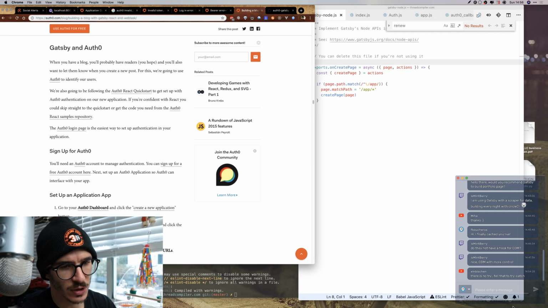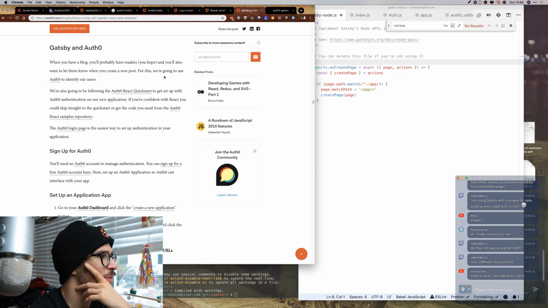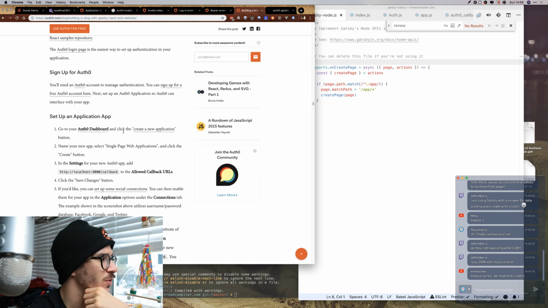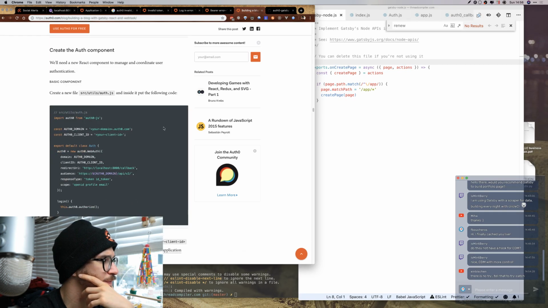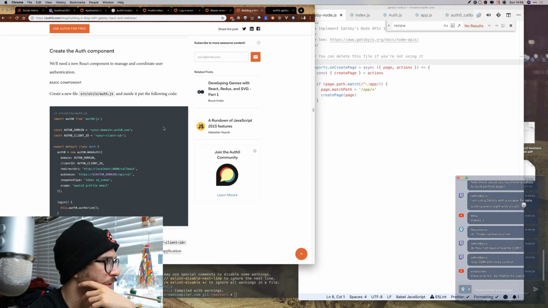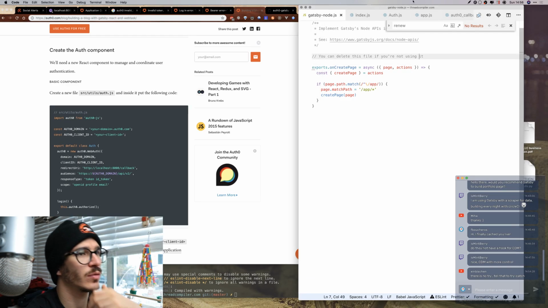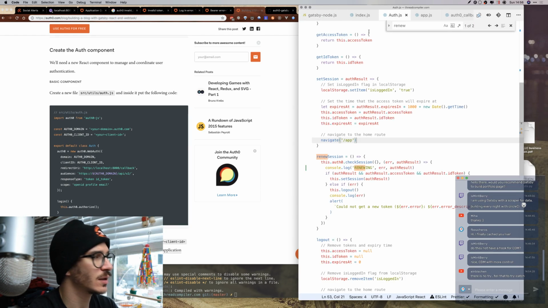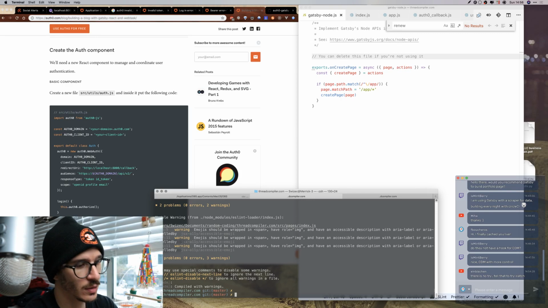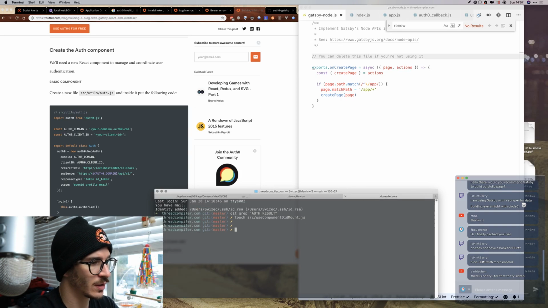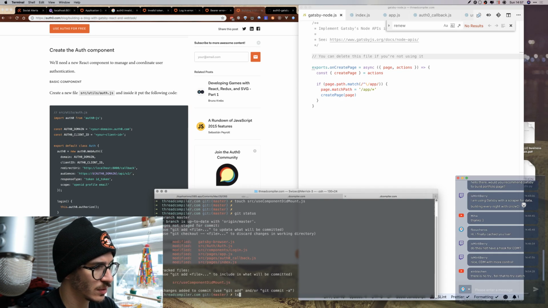Cool. So let's try. When you have a blog, you probably have readers, and you also want to let them know when you create a new post. We're going to use auth0 to identify them. React Quick Start to get set up. Sign up for auth0. We did that. Install. Yeah. Create the auth component. We did create the auth component. So that's this thing. Except let's move it to utils auth, just to have everything the same as they do.